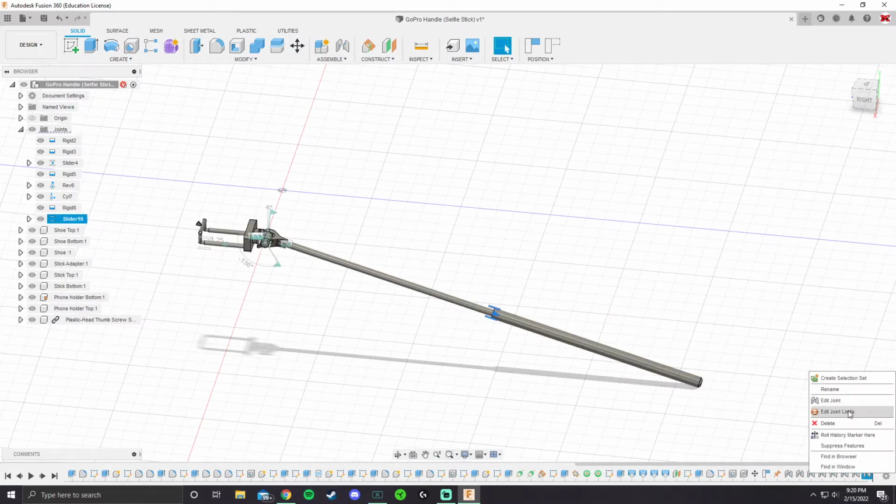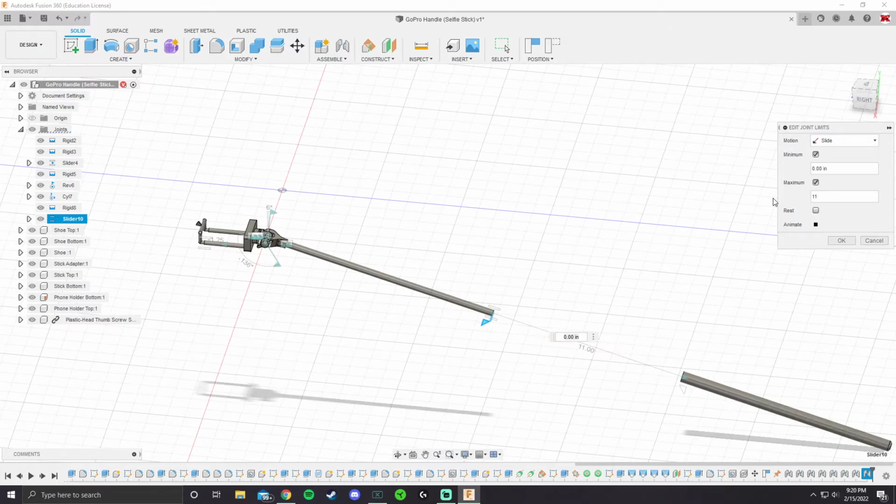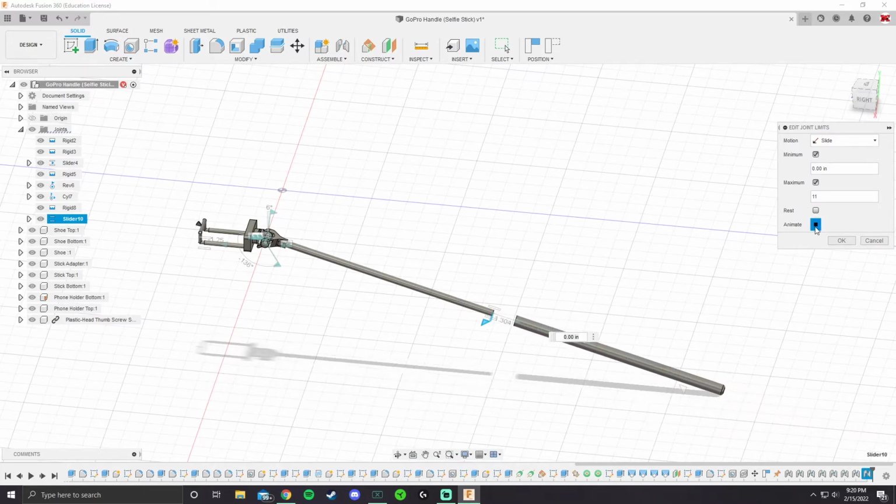I can right click on my joint again. There we go, there's our joint limits. Now I can set a maximum and a minimum again. I know this is roughly 12 inches, so let's put 11. Again, this is the opposite direction. This is not what I want. If I hit animate, it shows me that it's extending 11 inches off, so this is disconnecting.